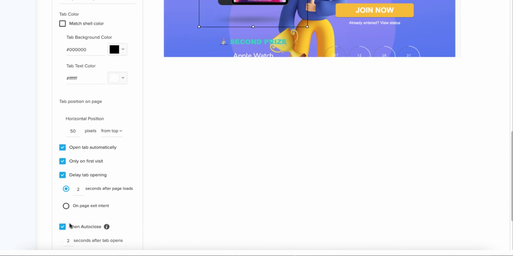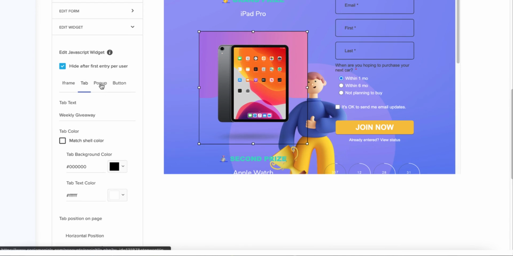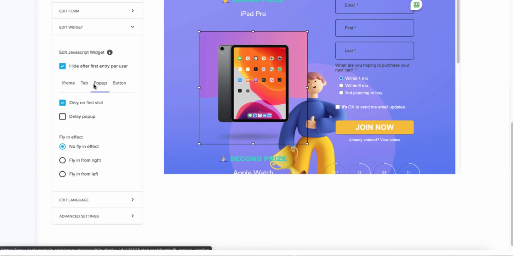And then you can have it automatically close 2 seconds after that. So the net result of this would be somebody comes to your page, the tab will slide out and expose the entire campaign. After 2 seconds later, it'll slide closed. So it's just kind of a peekaboo effect, and it's really effective. Definitely grabs attention. Pop-up, same thing. You choose what the fly-in effect is.